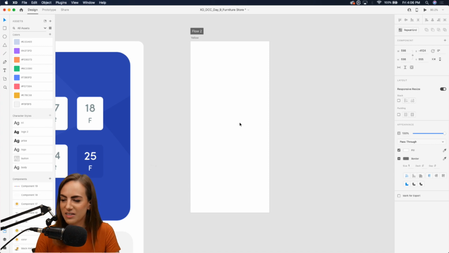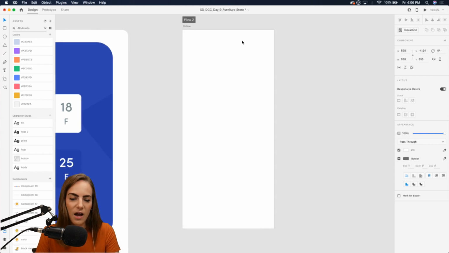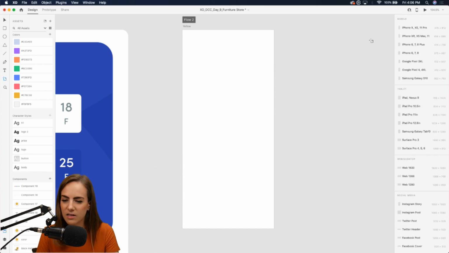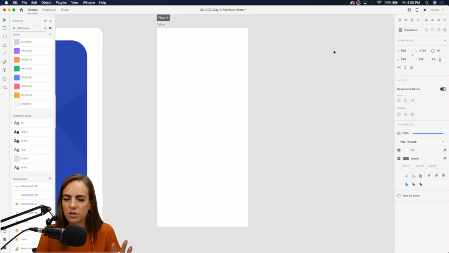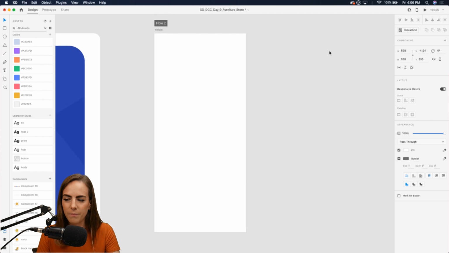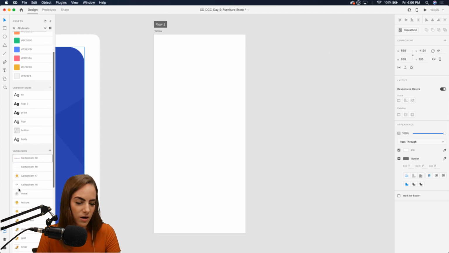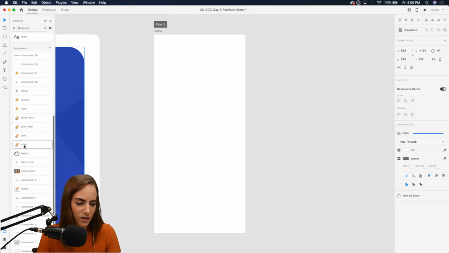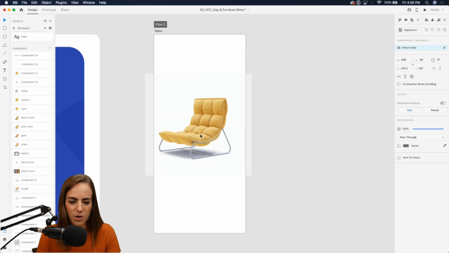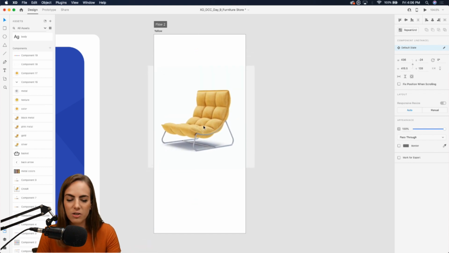All right, so let's start designing. I've just got one artboard already started. This is, let's see, I usually just go with iPhone XS, this top one up here. I feel like that's usually most common. And I'm gonna start by just dragging in one of my chairs. Obviously you can use any piece of furniture that you want. This is from Adobe Stock.